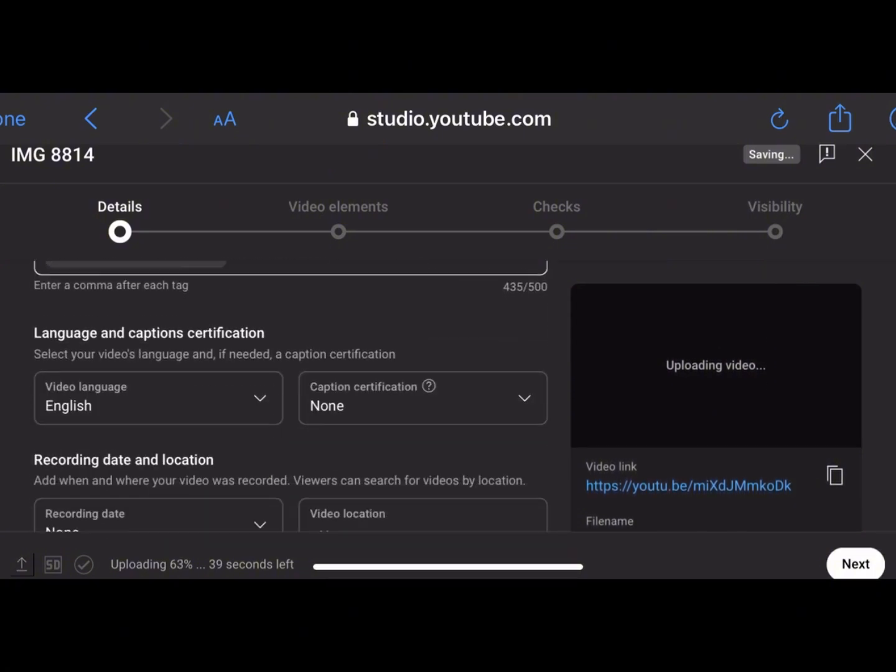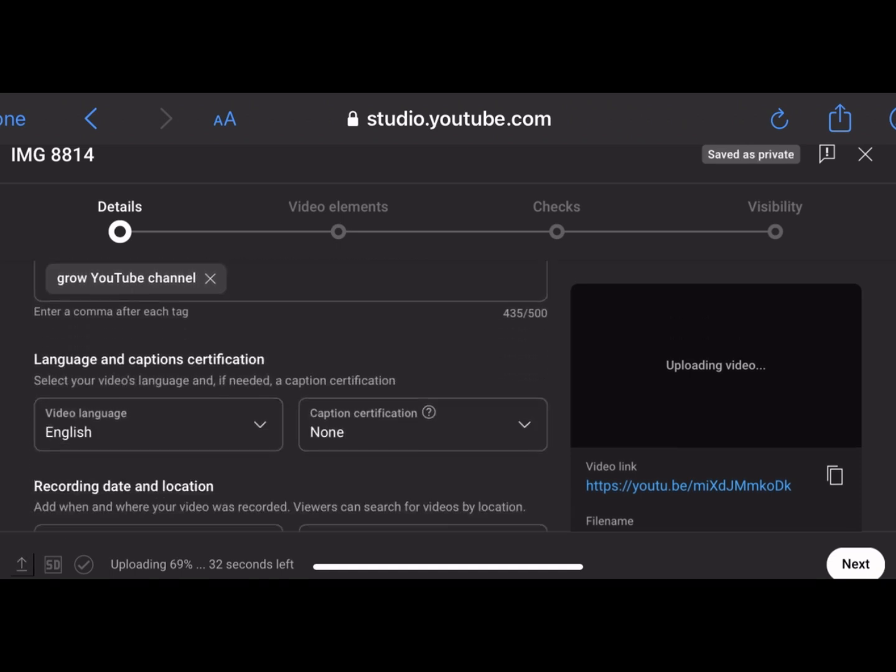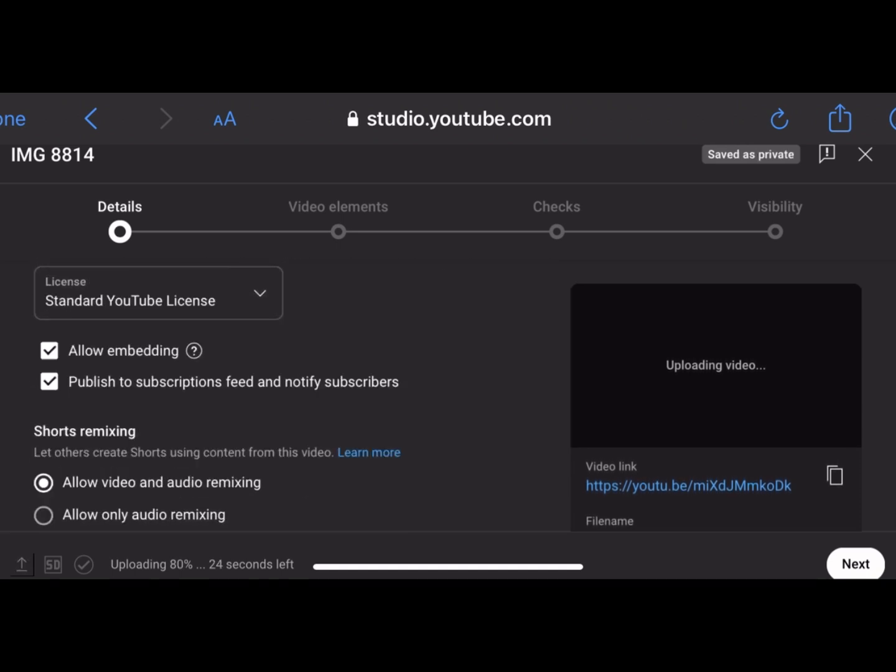These are fixed tags. If you don't know how to create these fixed tags, guys, just let me know in the comment section and I'm going to teach you how to do that. Make sure you click on allow embedding, and publish to subscription feed and notify subscribers.